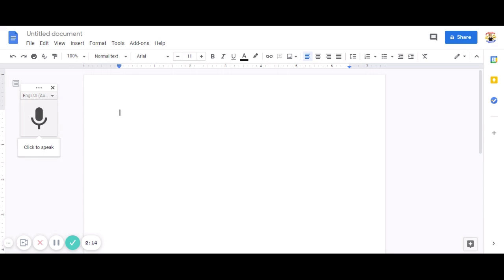And let's see if this works. So it's telling me here that I need to click on the microphone button here to get this to work and to speak. So I'm going to press this here, and hopefully this works for us today. I'm just going to go up here and allow Docs to access my microphone.